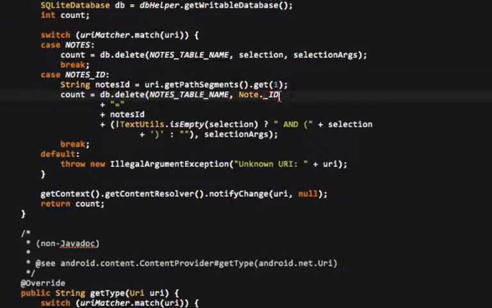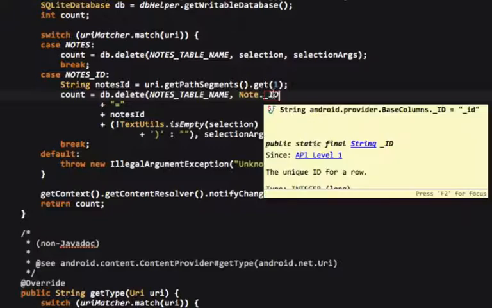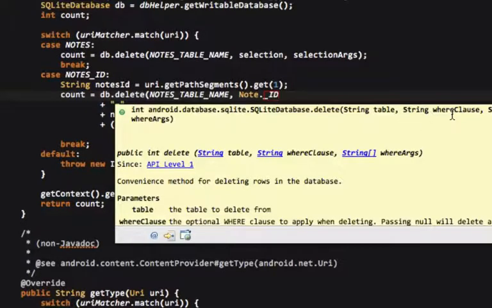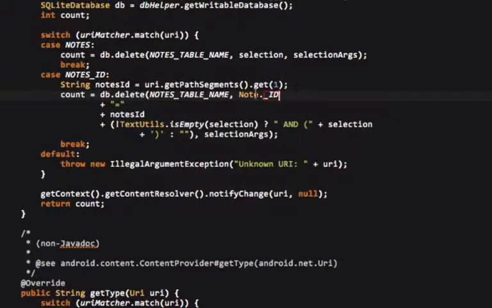this is the underscore ID that we were talking about in the database. What this delete uses is the where clause, as in it would delete from this table where this equals this, or this is greater than this, is less than this, is not equal to this. So where underscore ID equals the ID of the note that we were given in the URI.